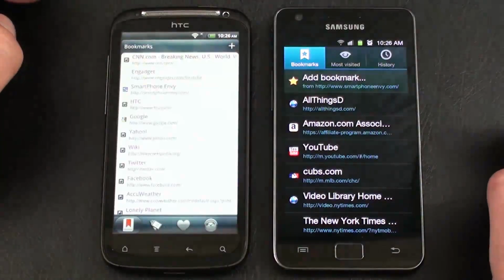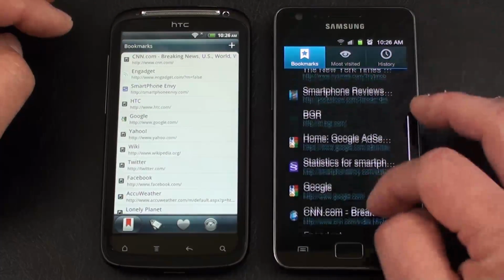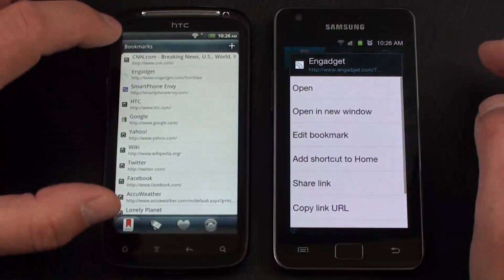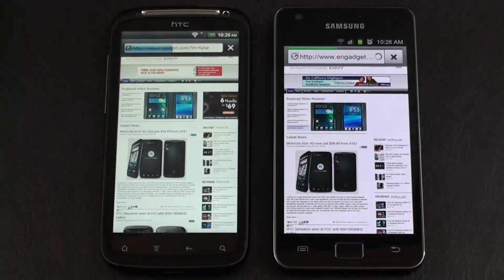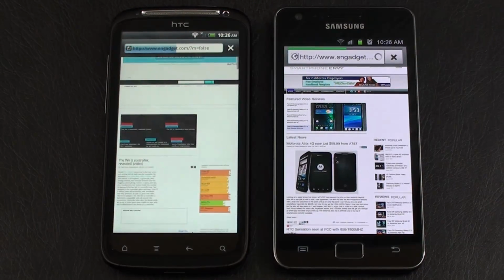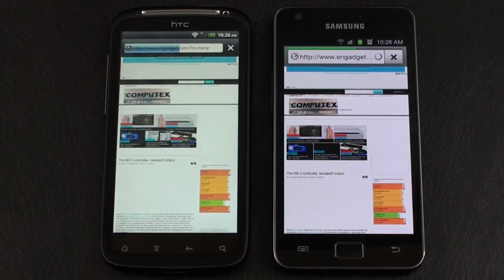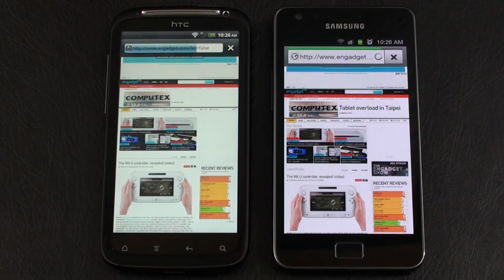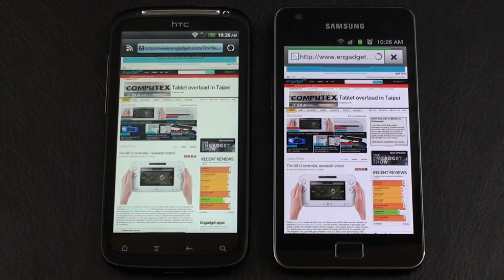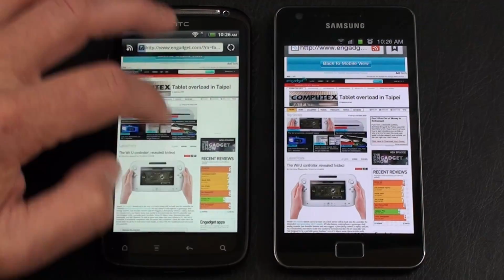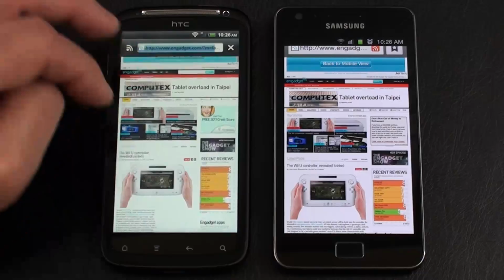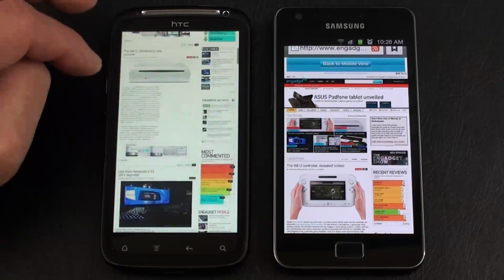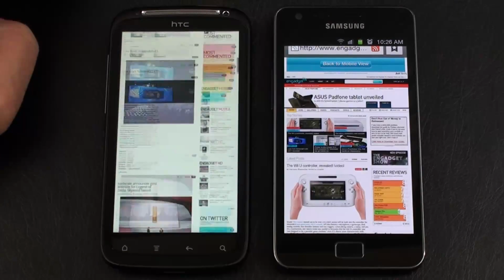Alright, let's head over to Engadget. I think I have that loaded on both. There it is. Alright, I gave the Sensation a little bit of a head start there. We'll see if it makes a difference. Here comes the Galaxy S2. It looks like they're about neck and neck. Our winner is going to be, it made a difference. The Sensation took it with the head start. That's the first, oh, no, I take that back. It was still loading. So it looks like our Galaxy S2 is still the champ.